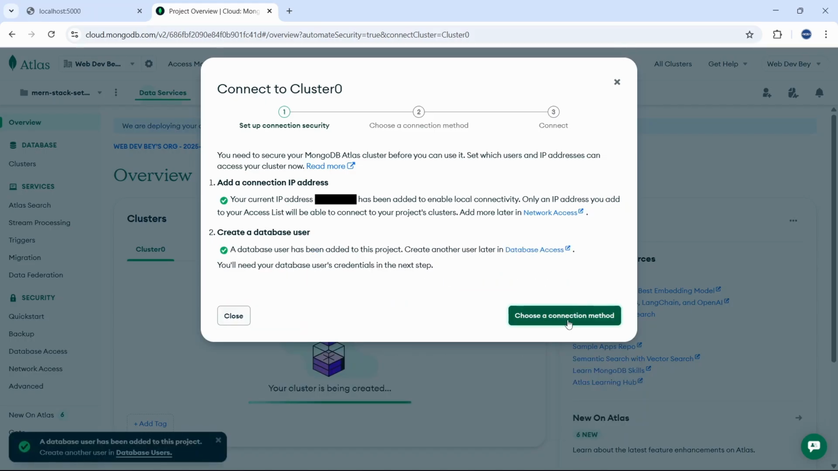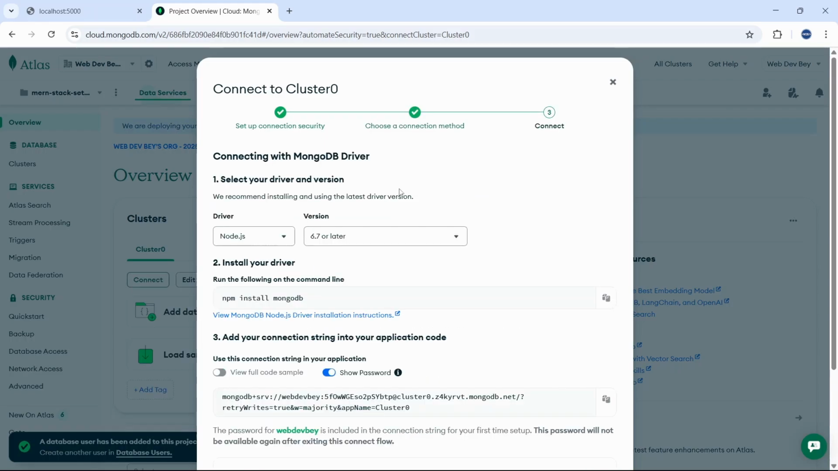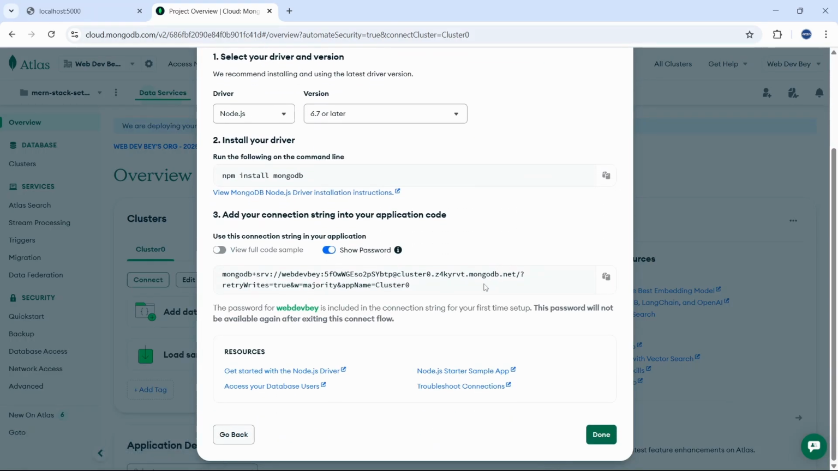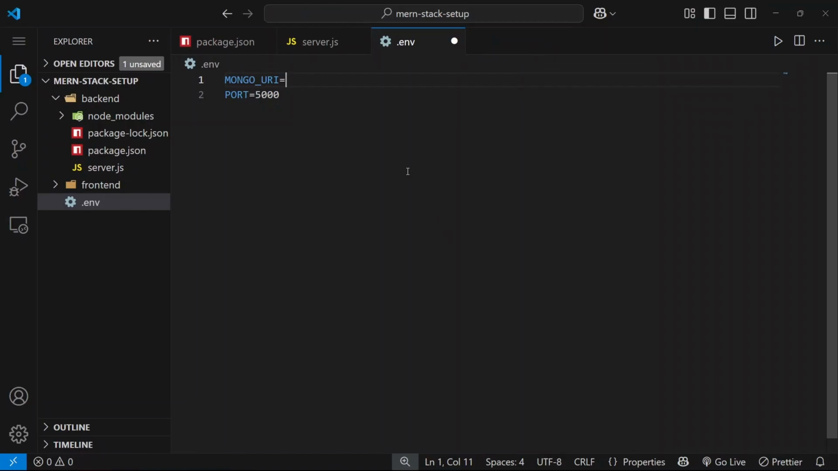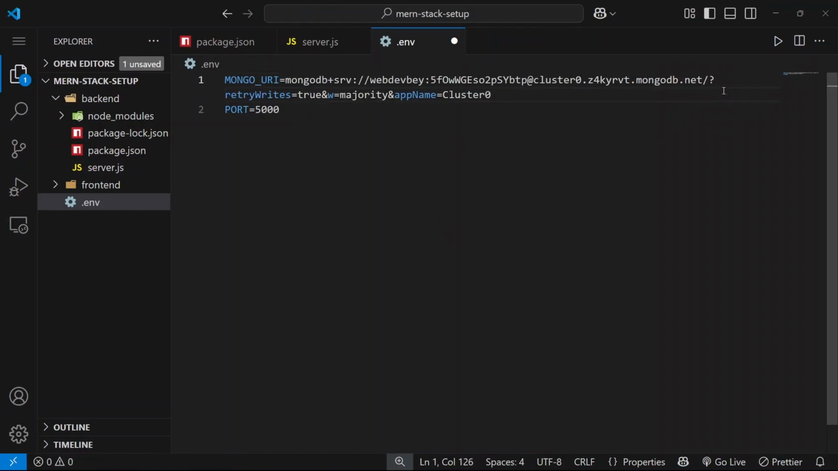Let's click choose a connection method, drivers. And from here, we can copy our connection string. And as you can see, it already includes username and our password. So let's copy it and let's paste it right here. And then here you can define what kind of name you want to give to your database. And here I just want to write, for example, webdevbay.